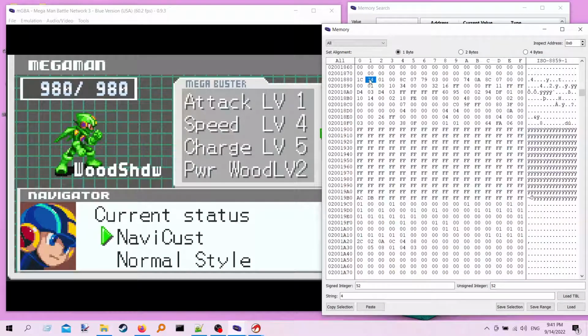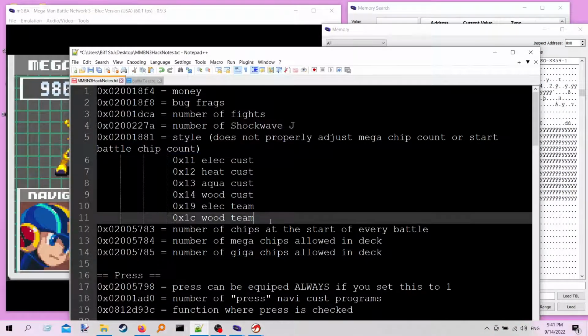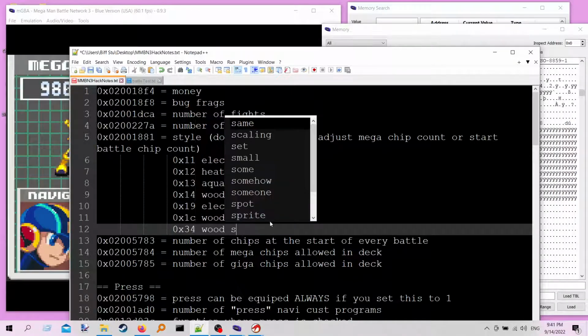That's actually 52. So hex 34. If we change this here, we actually just changed our style. And oddly enough, 24, 34... somehow, every frame is watching this memory address for if it needs to respond to it and do that cool change animation. So, this was the value I was on. If you took a look at my notes earlier, that heat cust was right there. What do we say this one was? Hex 34, wood shadow.